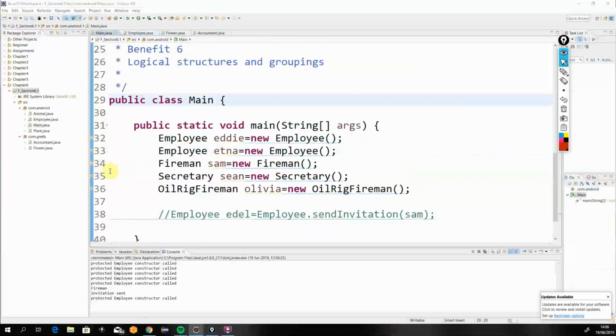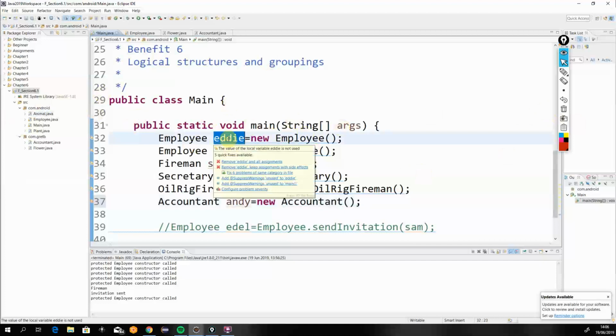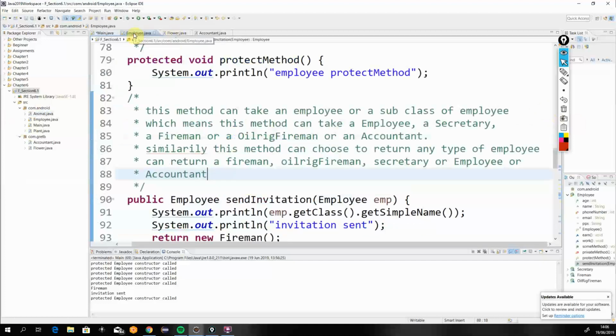Okay, so here we are. Now, I haven't created an accountant, so I'm going to create an accountant for myself. Accountant ND is equal to new accountant. Now, I am going to call the send invitation method using adhere. Is that okay, everyone? So adhere dot send invitation.